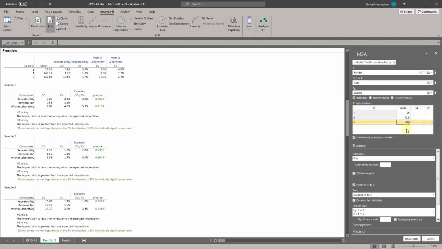Select the Uncertainty in Assigned Values checkbox, and then in the Assigned Values grid, type the SE and the DF. The standard error, SE, of the assigned value depends on the source of the assigned value. Reference materials usually are accompanied by a standard uncertainty, whereas proficiency testing materials usually specify the SD and number of laboratories. The standard error, SE, and degrees of freedom, DF, should be computed using the formula in the CLSI document.